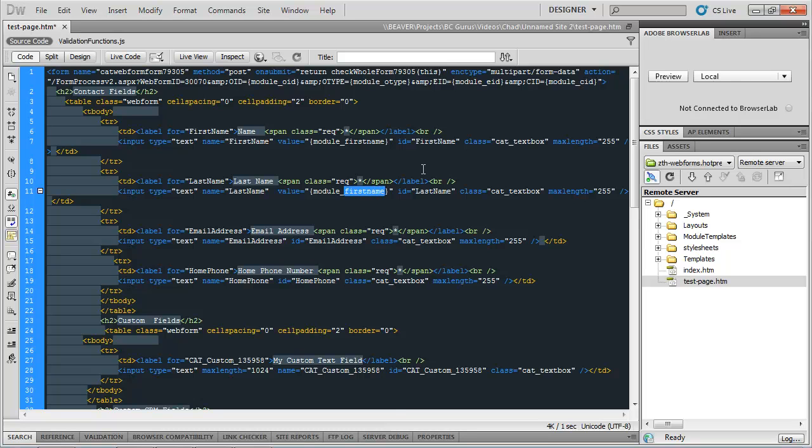Now, there's a couple things you need to be aware of. At least right now, these don't work unless they're all lowercase. A lot of times BC doesn't care about the casing, but for these, they don't work unless they're all lowercase. And you can do that with email address and home phone. If you don't know exactly what they should be, there's a reference page on BC Gurus.